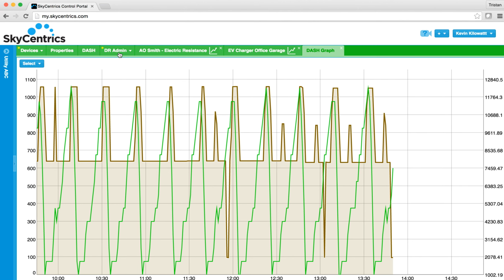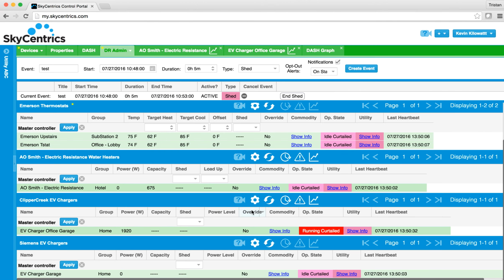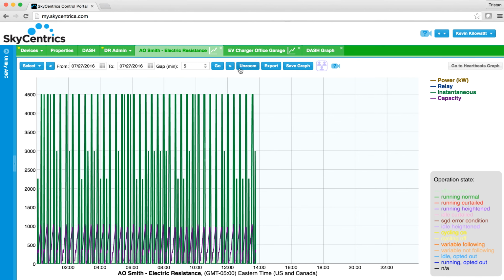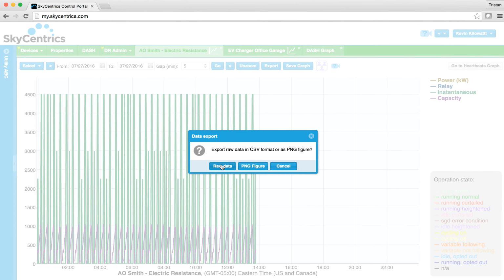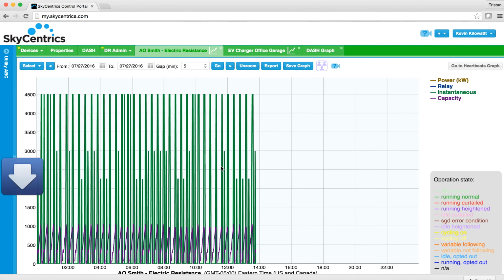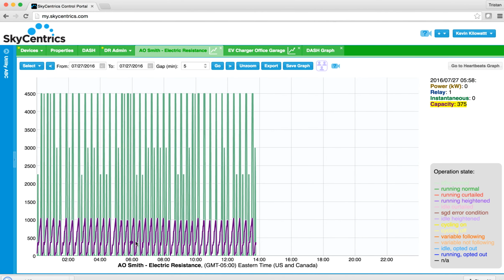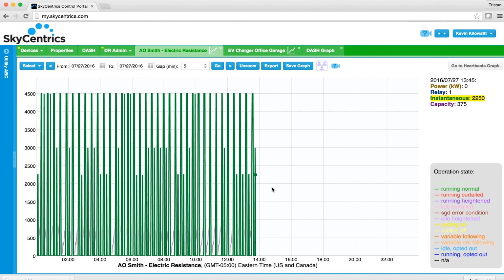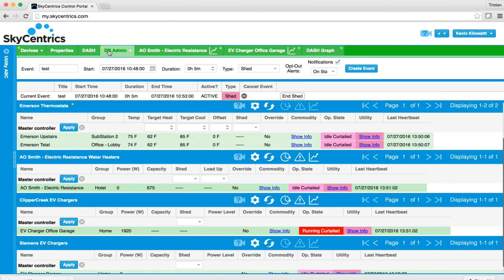If we go back to the DR admin, I can show you on our graphing that we have export of the data. You can either choose to export the graph image that you see in front of you as a PNG figure, or the raw data, and the raw data comes down as a CSV file with the data every 1 minute. If you'd like more of our raw data, we can provide that in bulk as well. So now I'm going to go back to the DR admin tab.